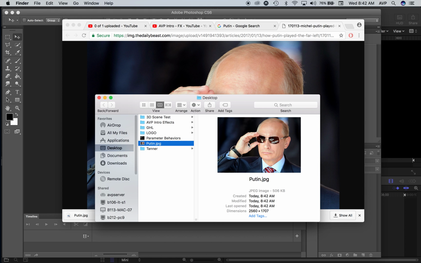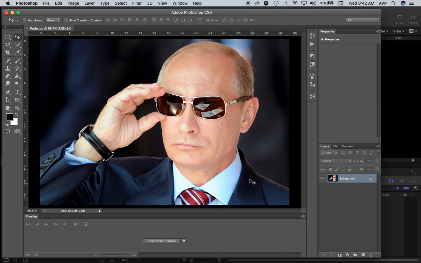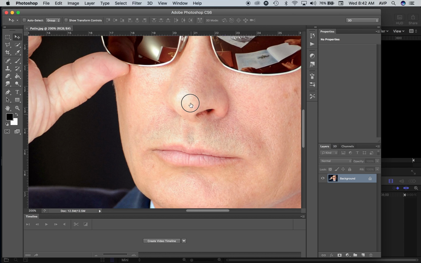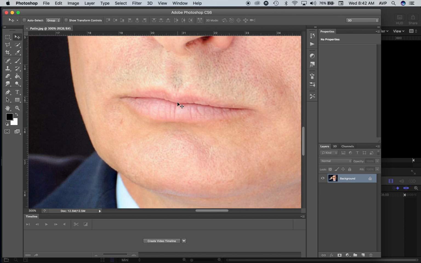Now I need to open this file in Photoshop. So I'm going to right click my file, open with, and choose Photoshop. So next what we need to do is zoom in. I'm doing this with Command plus, and if you hold spacebar you can move the file so that we're zoomed in just on the mouth here.